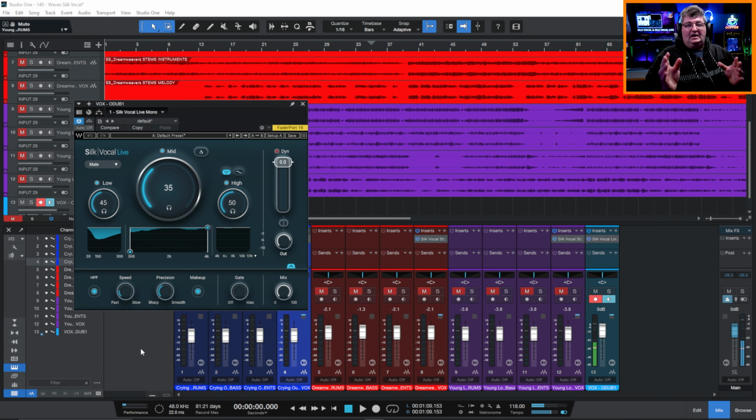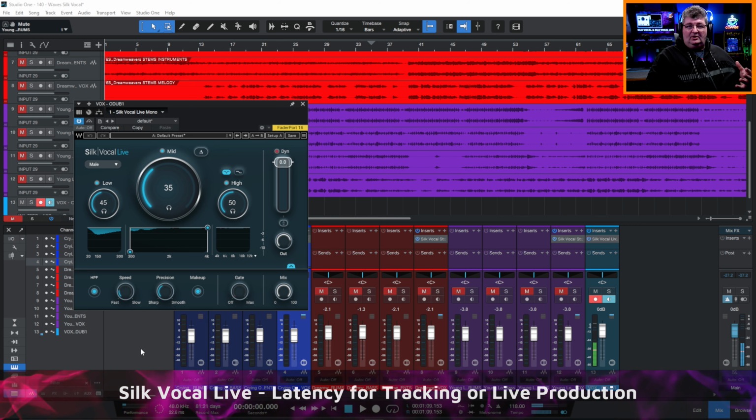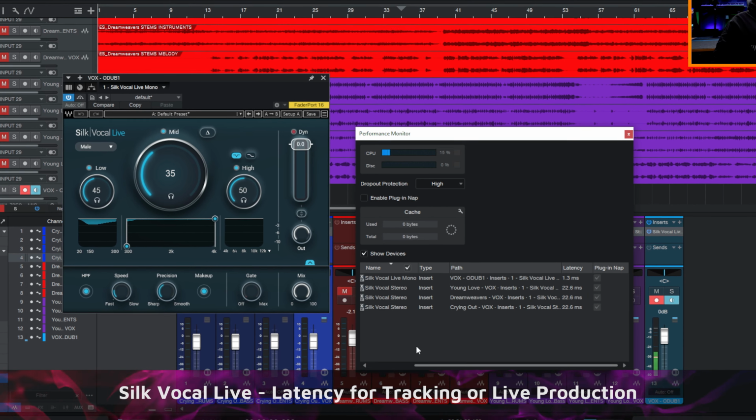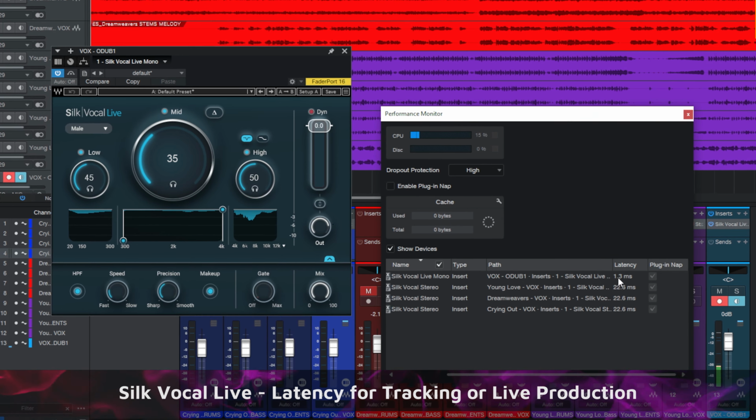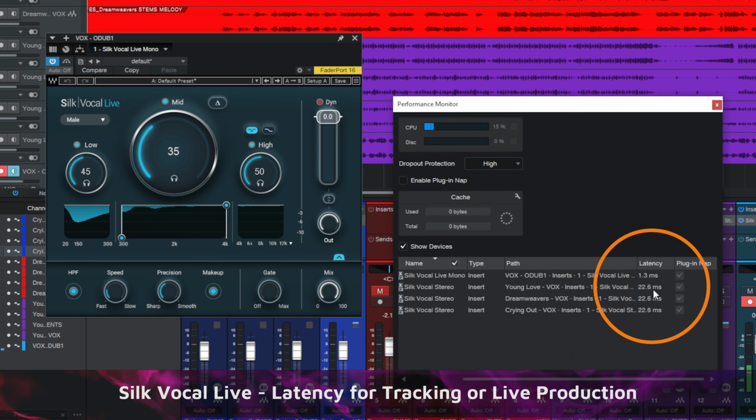Now, I also want to show you the live version of this plugin. So it's designed for ultra low latency. And if we take a look here, we can see that the live version, I'm showing only 1.3 milliseconds, whereas I have about 22, almost 23 milliseconds with the regular plugin here. I can change things up a little bit in Studio One to affect this, but of course it gives you an idea that 1.3 milliseconds, very usable for tracking.